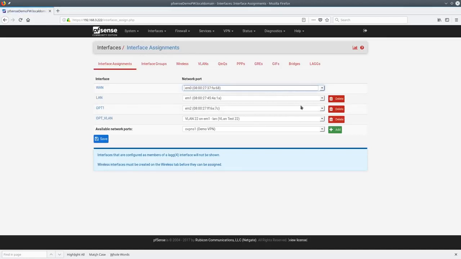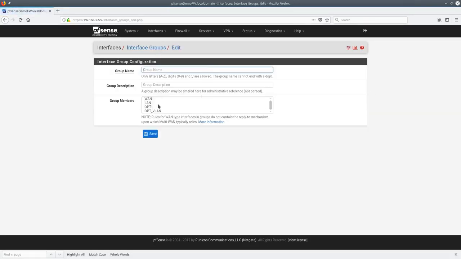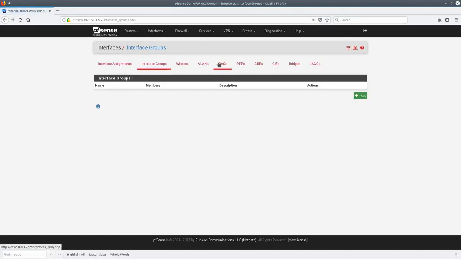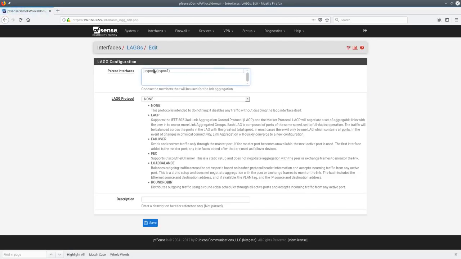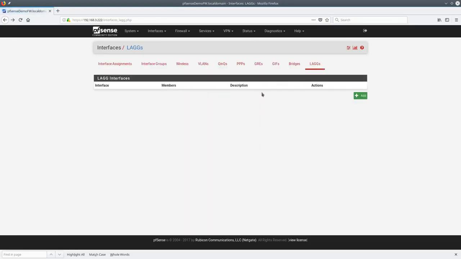So back over here to the assignments. We created the VLAN, we assign it, and you can see it's attached to that network. It also shows up everywhere else, so it's something else we can create an interface group for. Okay, back to the interface assignments. Link aggregation is supported. So you can use the link aggregation protocol to link together interfaces. Bridging is supported.